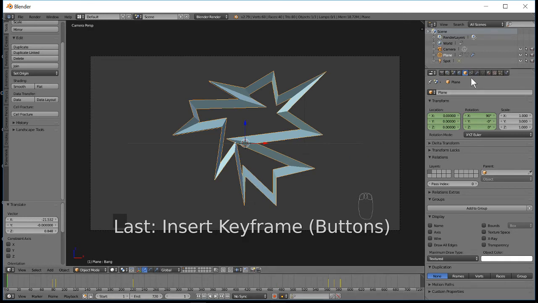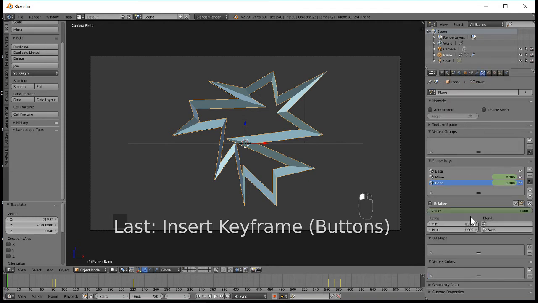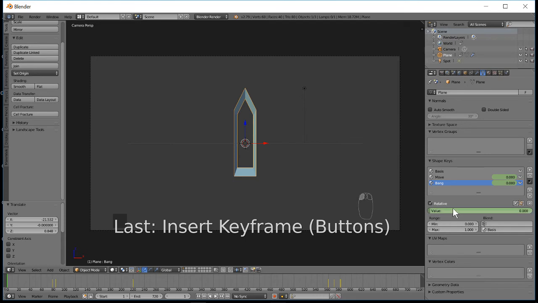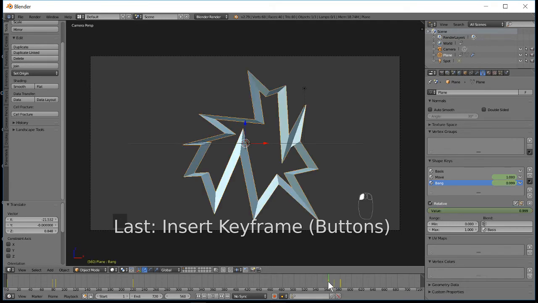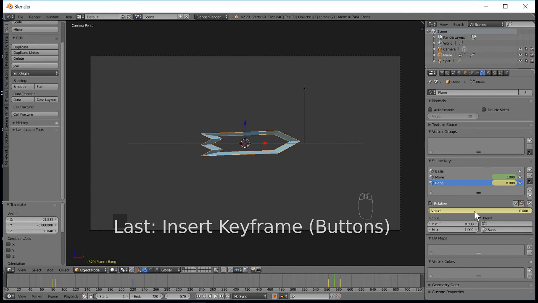Okay, so I had the bang value of my shape key. Go to my data button. My bang value has to be 0 on the first keyframe, and hit insert. I don't want the bang to happen until frame 570. So go to frame 570, slide the value to 0 and hit insert.